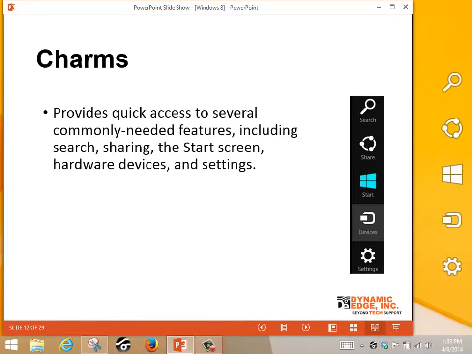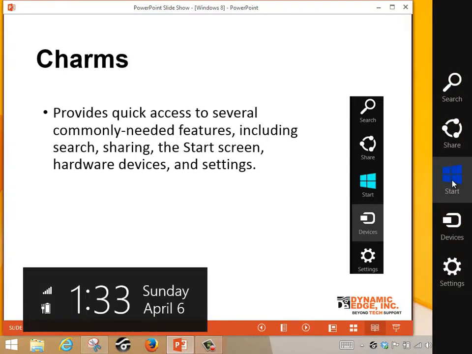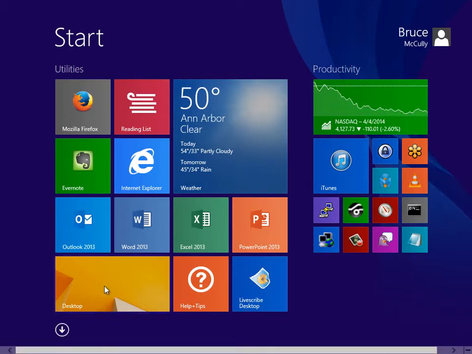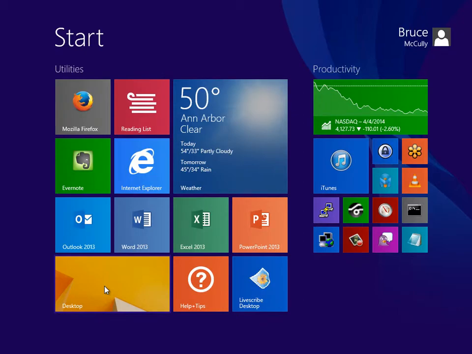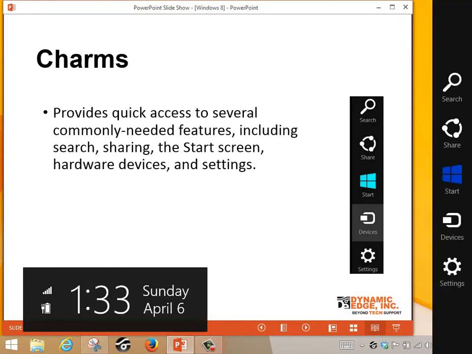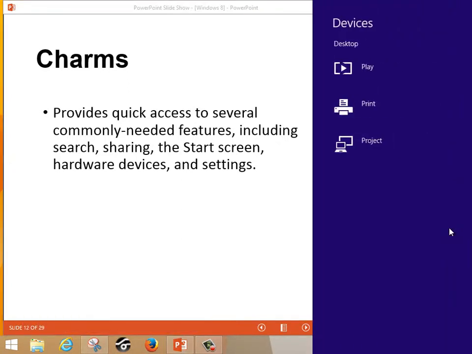Going back up to the top right-hand corner and pulling down to the start button, if I click on this, it'll take me into the start screen. Going back down and hitting the desktop button. Of course, to get back here, I can also do the Windows key D for desktop, and it'll take me back. Going back up to the right-hand corner and pulling down, I can pull all the way down to devices, and this allows me to manage my devices.